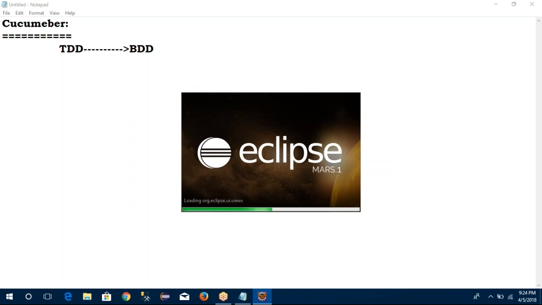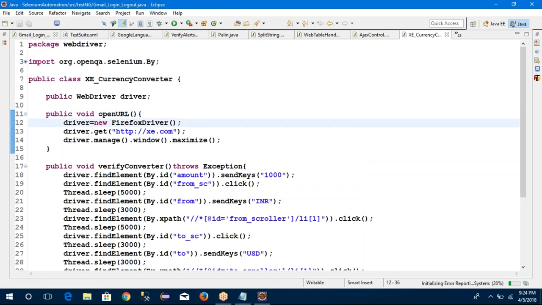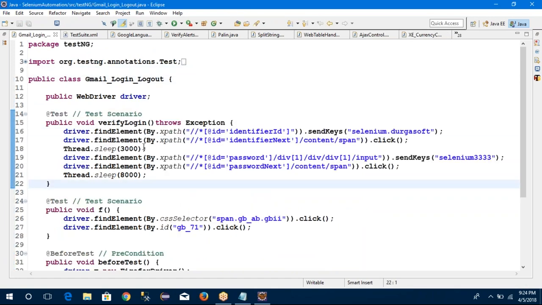Only those who have an idea about Selenium can understand this type of program. See, I am writing Gmail login logout. So what is this driver.findElement, XPath, what is this sendKeys? If I give this program to any non-technical person, they are not getting it. So the main purpose of Cucumber is that Cucumber will merge the specifications and these test documents into one place.